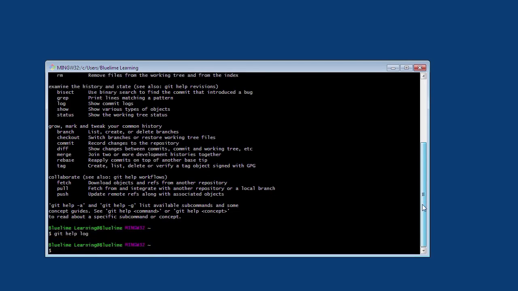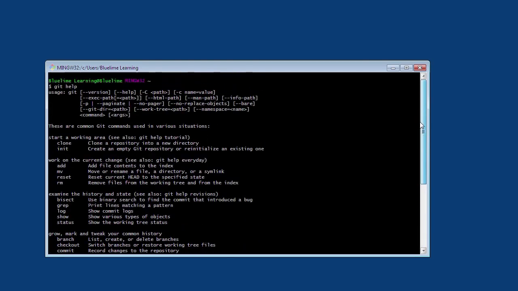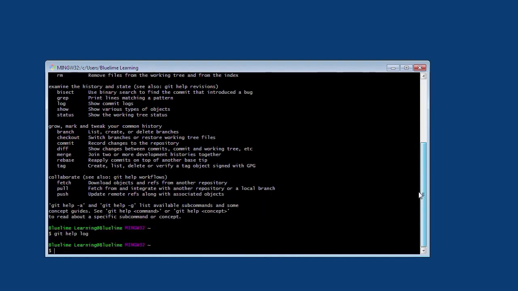So anytime you are not sure what a command does, or you're trying to do something in Git, if you just go to the Git bash or the command line or the terminal and just type in git --help, it will give you a list of all these commands, and then you can just pick out the one you're trying to implement. So that's it for this lecture on git help.